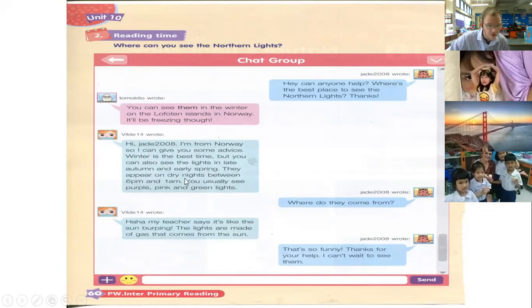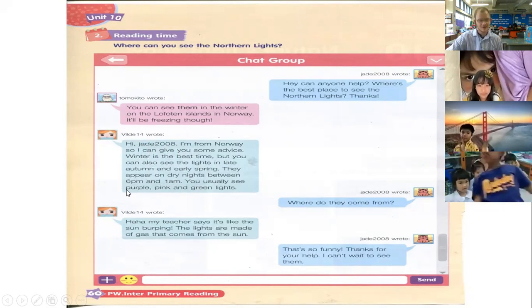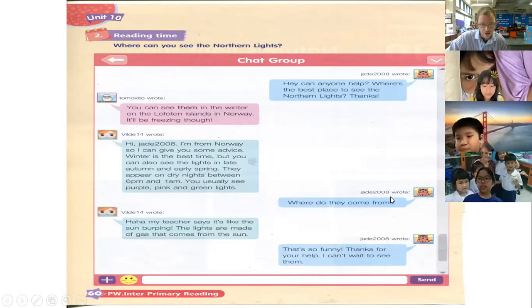They appear on dry nights between 6 p.m. and 1 a.m. You usually see purple, pink, and green lights. And then J2008 wrote, "Where do they come from?" And Wild wrote, "Ha ha ha. My teacher says it's like the sun burping. The lights are made of gas that comes from the sun." And the last message here was, "Thanks. That's so funny. Thanks for your help. I can't wait to see them."